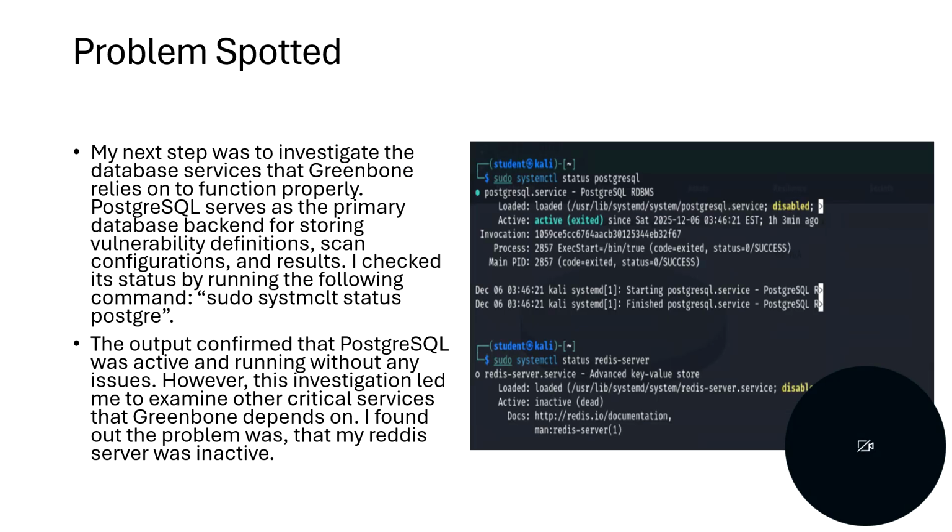After my previous attempts at finding what was wrong with my Greenbone scan, I was really close to losing hope and thinking I would never find out what was wrong. But then I found the problem.